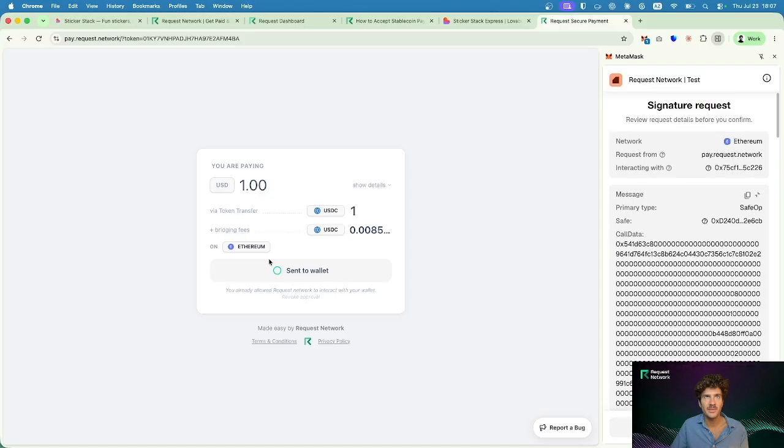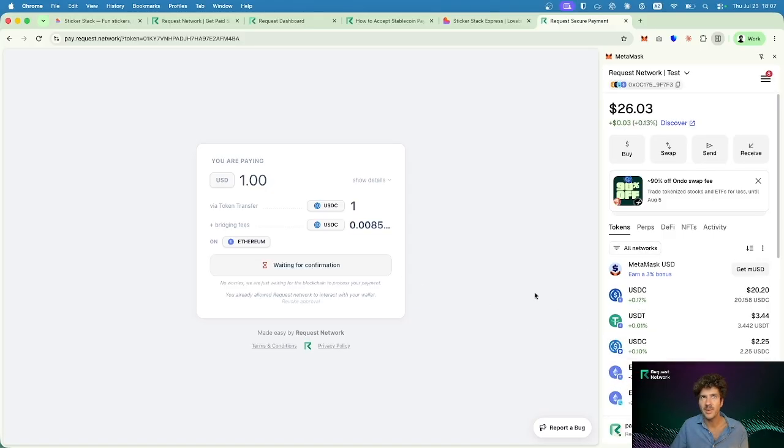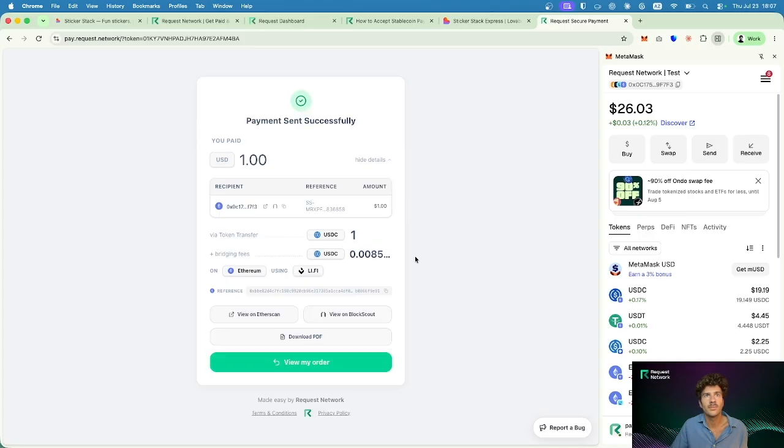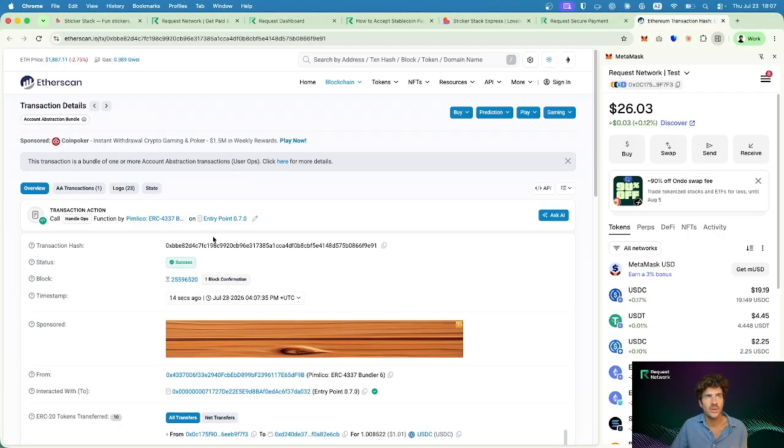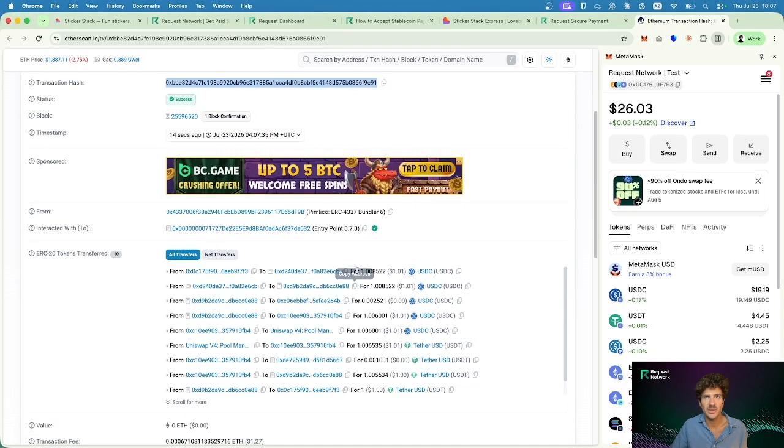Let's pay. So I just have to confirm from my MetaMask. And you can see that the confirmation is being processed as we speak. All right, here's the confirmation. So we can see that the transaction went through. If you want, you can check it on Etherscan. You've got the hash. We can see all the different steps of the payment, and we can see that the swap happened.